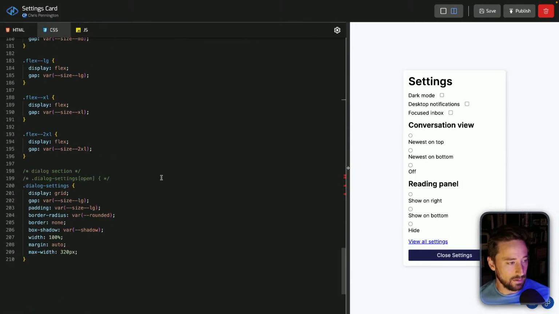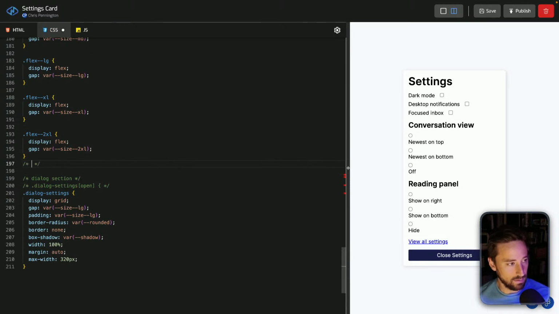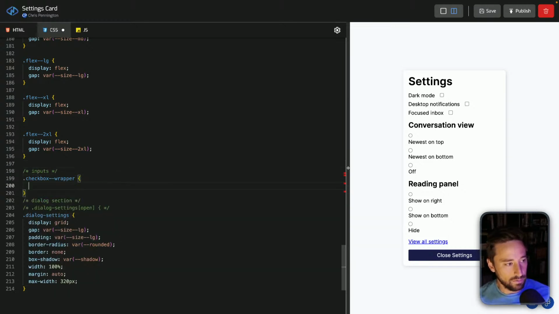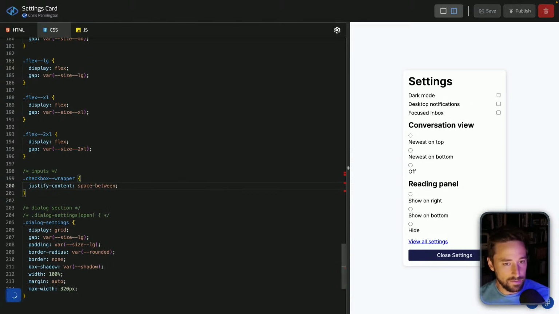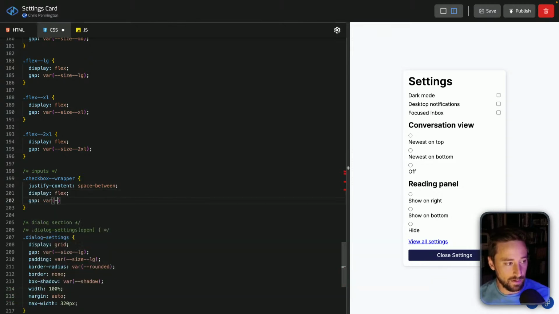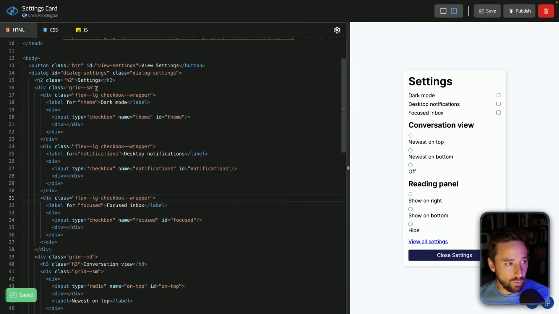So let's come down here and we'll do inputs or something like that. Here we'll have our checkbox wrapper, and this will just be justify content space between. If I was going to do this, honestly, I'd probably also just use display flex here as well, and then gap of var size, I don't know, large. And that way I'm only putting that on it. So that's honestly what I would probably do. So let's just do it like that.